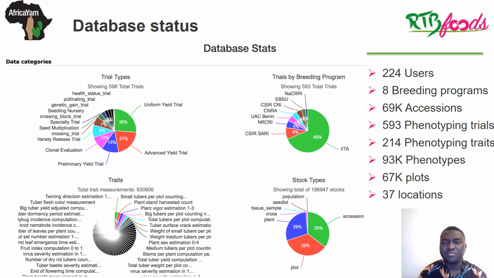The status of the database: there are currently 224 users, 8 breeding programs, and we have 69,000 accessions coming from 593 phenotyping trials. There are 214 trait tabs described, and there are 93,000 phenotypes, which is the total trait measured. And there is 67,000 plot, and there are 37 locations. These are the different trial types we have in database, and the stock types, and the breeding programs which are managing their trials within the database.